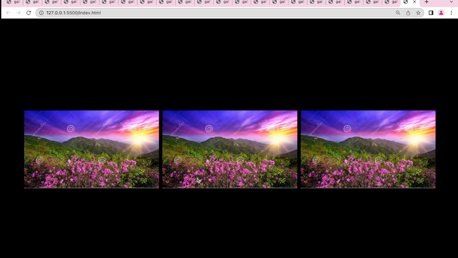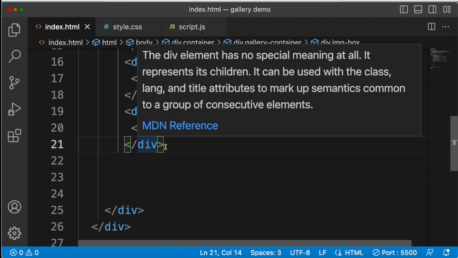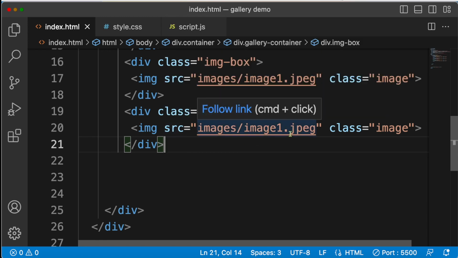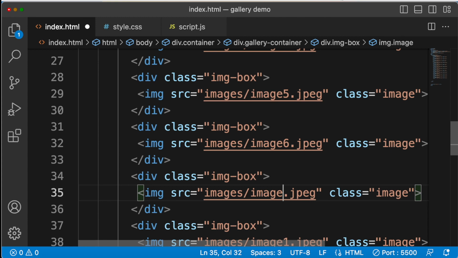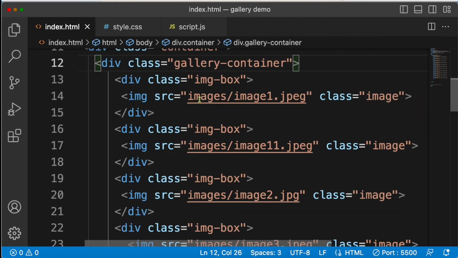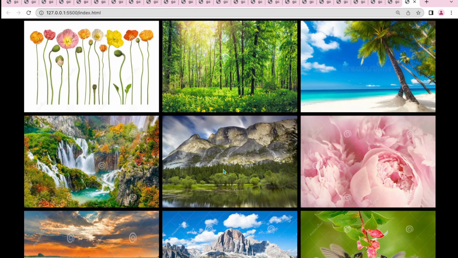So now let's add more images to this. Here in the HTML, copy one of these IMG box divs and paste 9 more times so that we have a total of 12. And change the various image file paths so that we have all the images you want to use in the project. So I'll forward this part and be back when I'm done. And now when we run this, you can see this is looking very nice and well arranged the way we want it to.